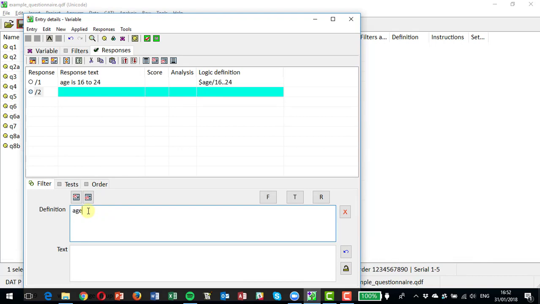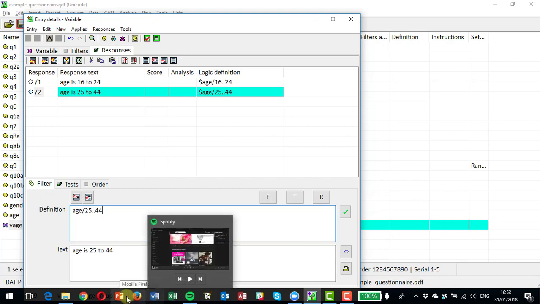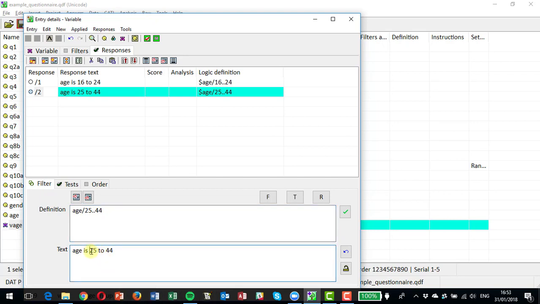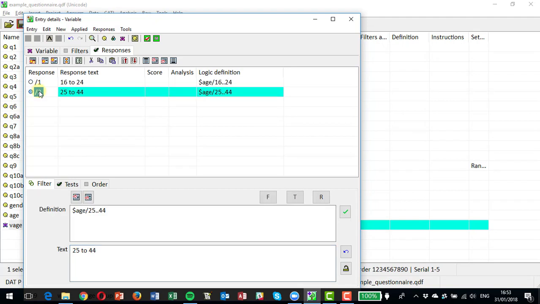I can now add another one, and this time I'm going to type in some syntax. So this time I'm going to type in age 25 to 44, and you can see the dot there command means in the range of 25 to 44. You'll note down the bottom here that it's put the words age is in front. If you don't want that, you can just edit that and backspace, and indeed I could go back to the previous one and just edit that so it just says 16 to 24.